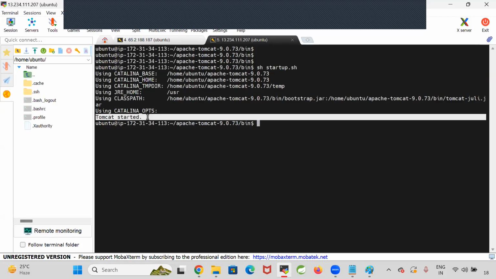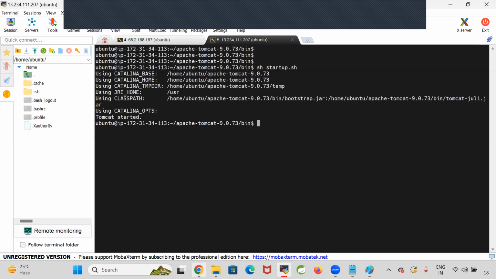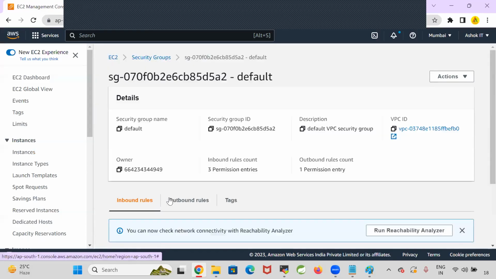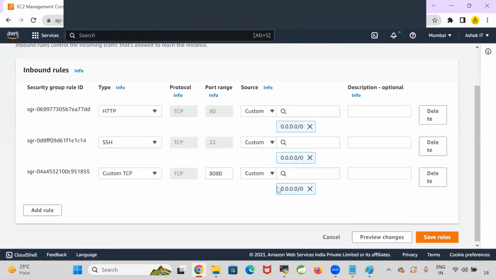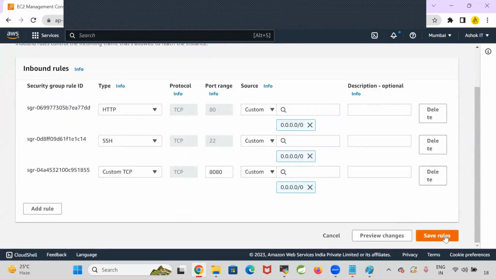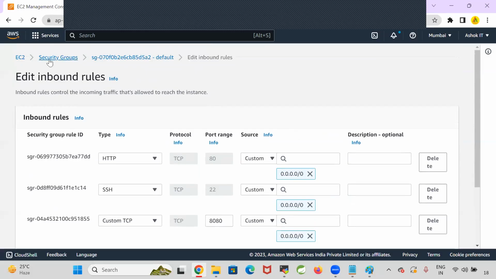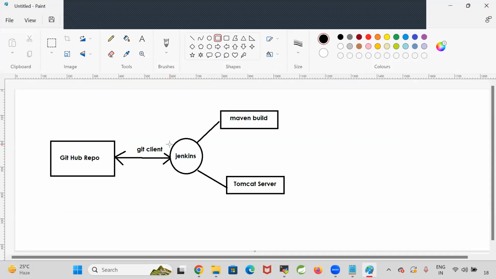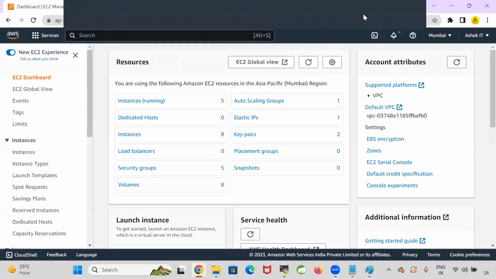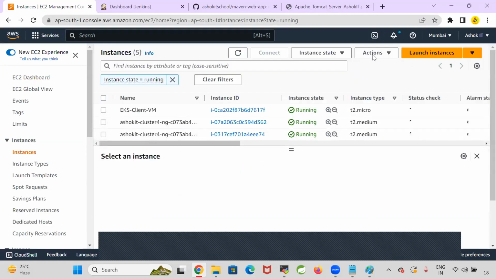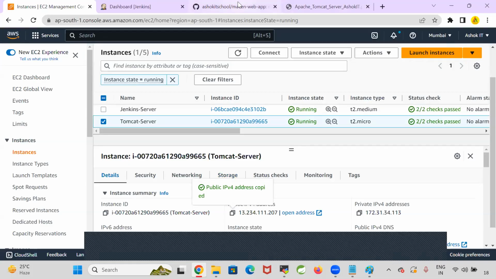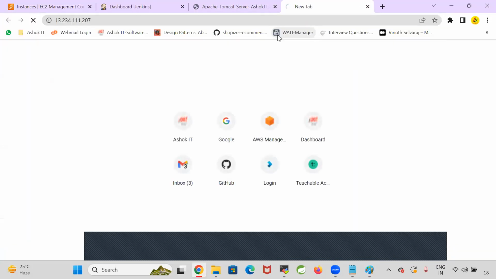Tomcat server will be running by default on port number 8080. So let us go to this machine and go to the security group, enable port 8080, edit the inbound rules. Now port 8080 is enabled. Jenkins also runs on 8080 and the Tomcat server also runs on 8080, but currently no problem because Jenkins is running on one machine and Tomcat is running on another machine. Once I enable that port number for Tomcat, let me check whether my Tomcat server is working. Copy the public IP, then go to the browser, public IP colon 8080.